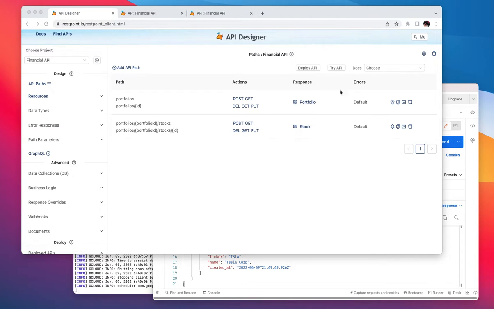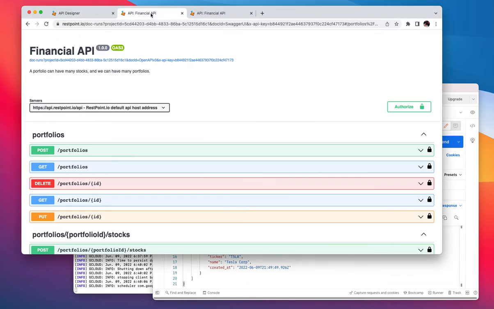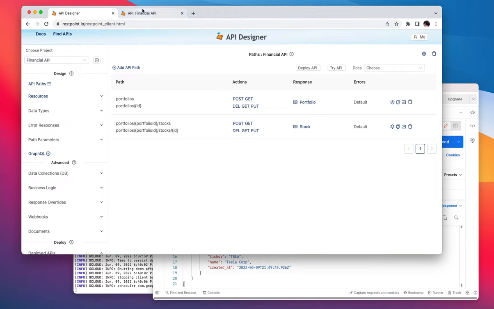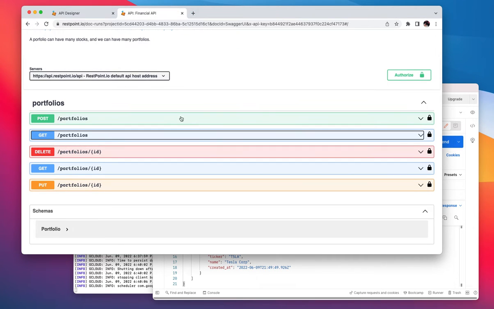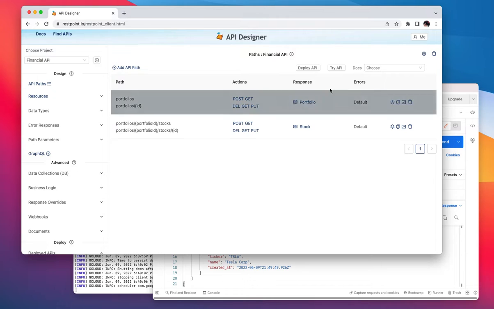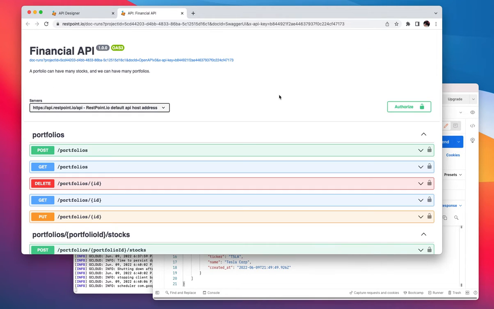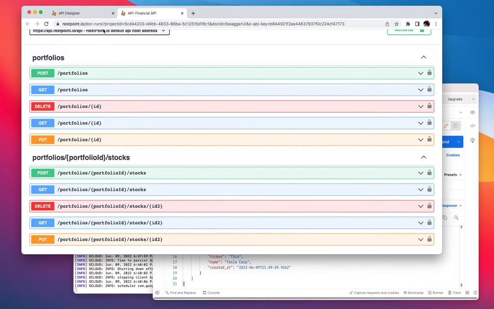So you'll see here currently we have our portfolios. And let me just click here for the Try API to get the list of all of it up. You'll see there's our different calls.